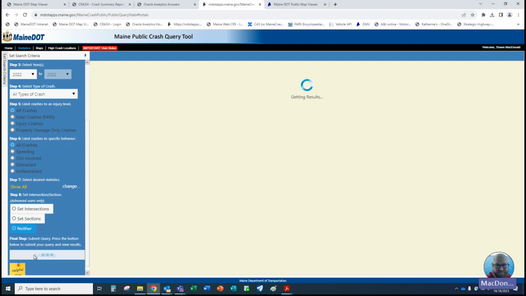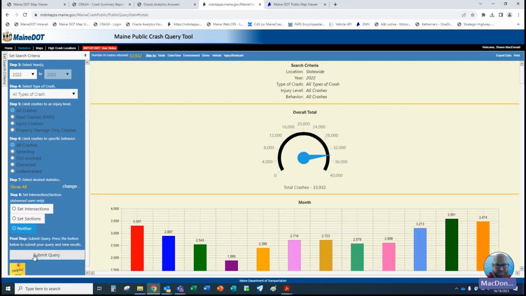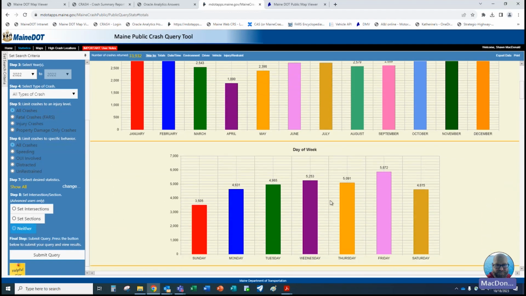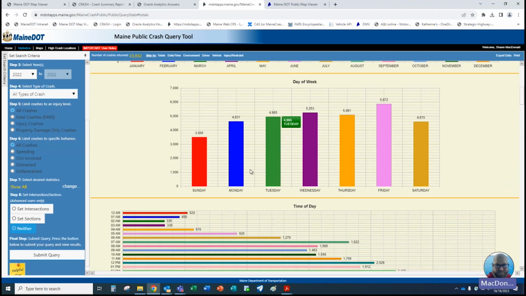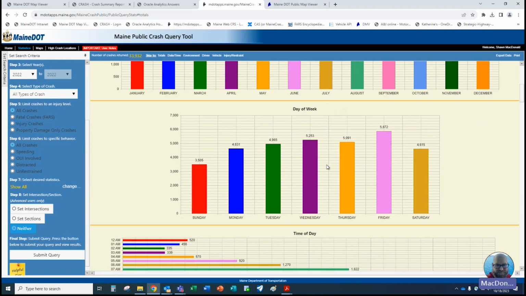So the system's going to filter through all 30-something thousand of those to get us our exact data. And there it is. For 2022, we had 33,932 crashes around the state. Again, as I was showing you folks earlier, you can look at all of this information, and it breaks it down by what day of the week they happened, what day of the month they happened.